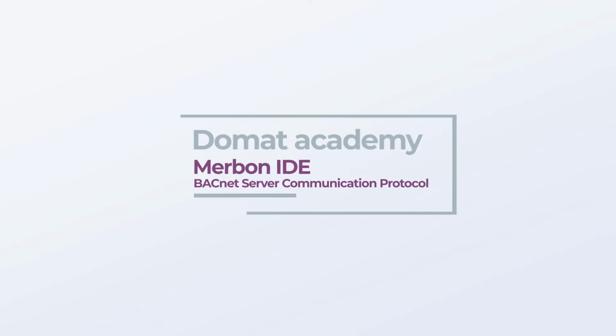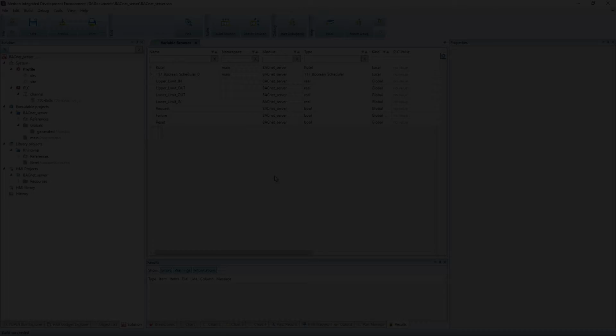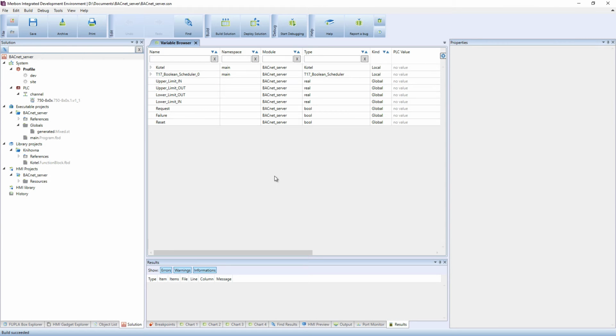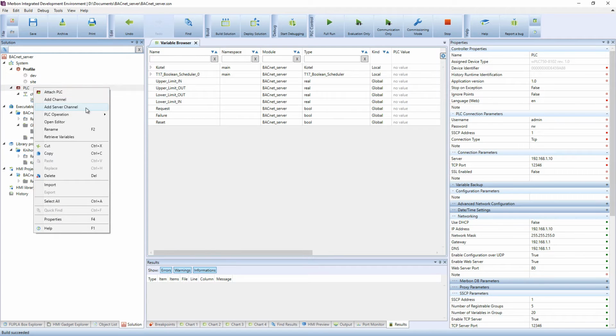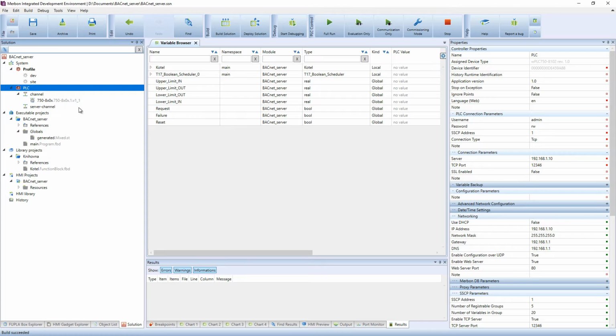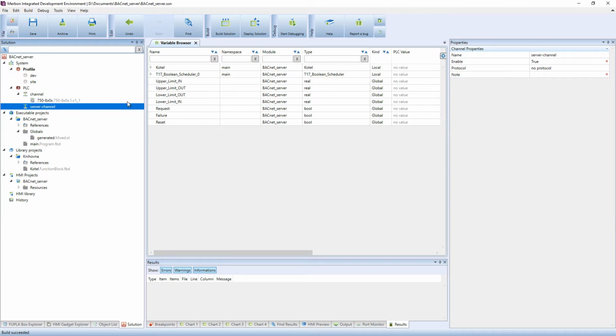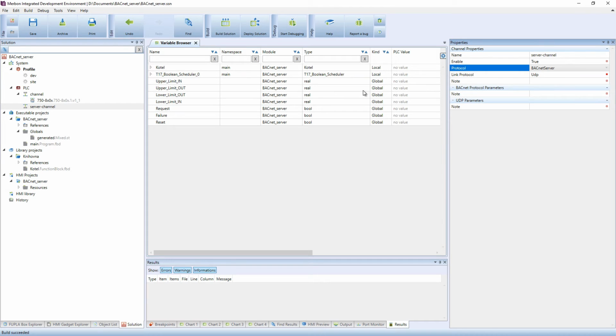BACnet Server Communication Protocol. Add a server channel to the PLC. Select BACnet Server Protocol. Add a server device.